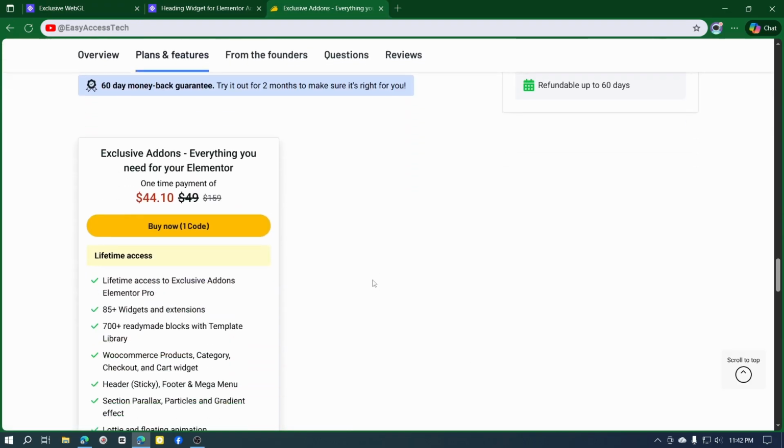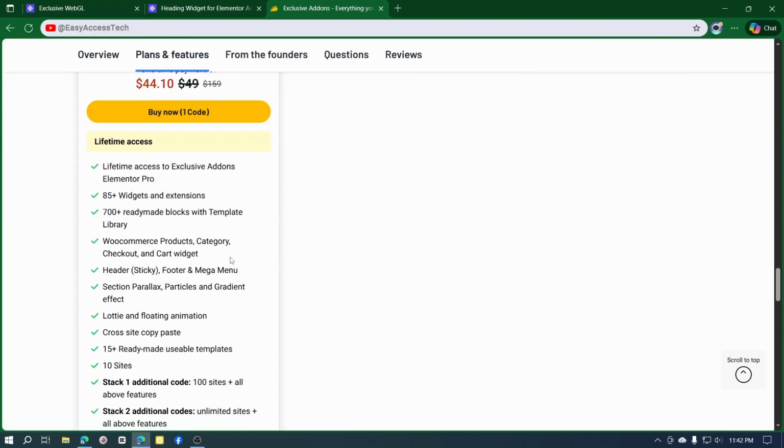Now, if you run an online store, the WooCommerce feature will help you a lot. Exclusive Add-ons gives you custom product widgets, category displays, and cart and checkout designs. This means you can style your entire store with your own brand look. Normally, WooCommerce looks very basic, but with these custom widgets, your store can look more premium without hiring a developer.